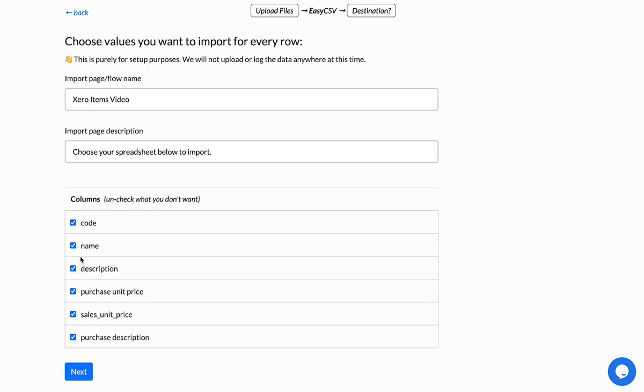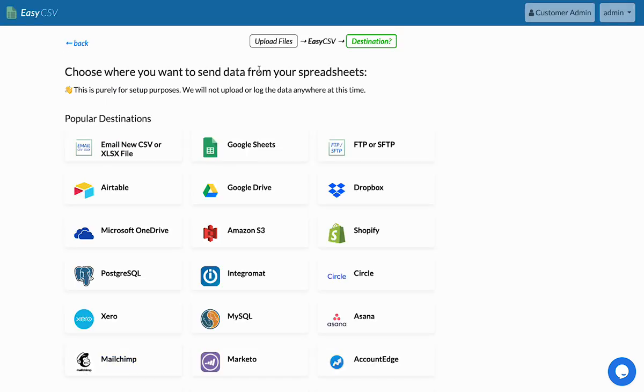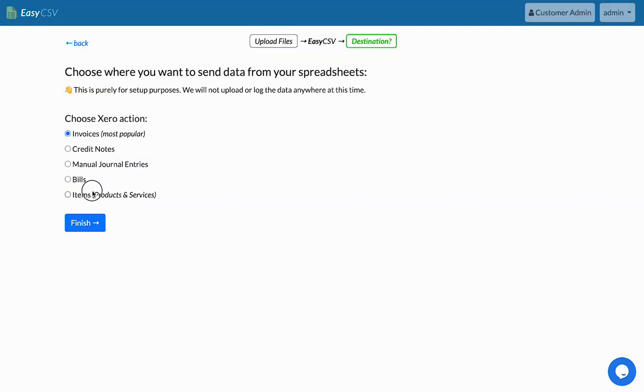And then it shows you the columns from the file. If there are any columns you don't want, just uncheck them. You're basically telling Easy CSV which columns to pull data from, just to be efficient, and drop any that you don't care about. Click Next. We're going to say, where do we want to send this? We're going to send it to Xero. We're going to do Items. We have other things where you can create invoices, credit notes, manual journals, bills in the same way on the fly from some other system. Maybe something outside of Xero is doing that and you want that data all in. We could do that, but we're just going to do creating and updating items right now.